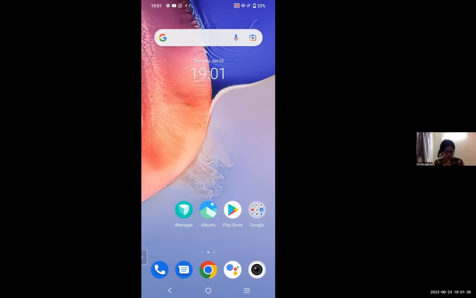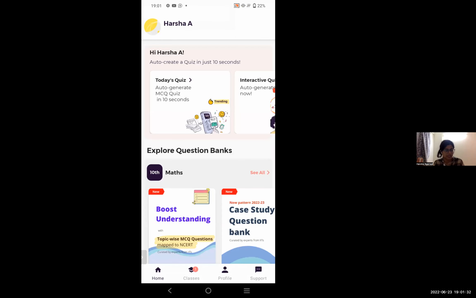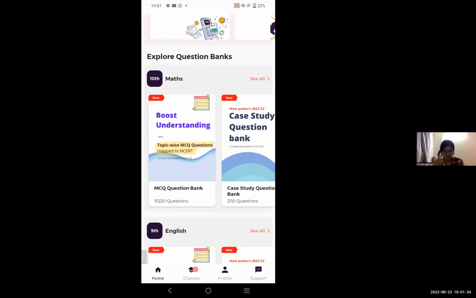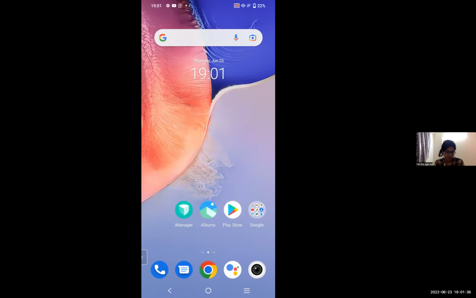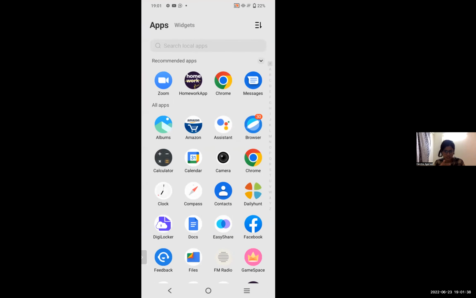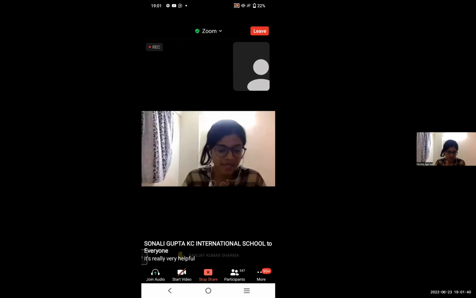Not only interactive or gamified quizzes, the app also has many other types of questions, like case study questions, competency-based questions which are on the way, assertion-based questions, etc. You can see on the screen. So that is the basic usage of the Homework app, which all of you can do. Right, I'll just stop sharing my screen.